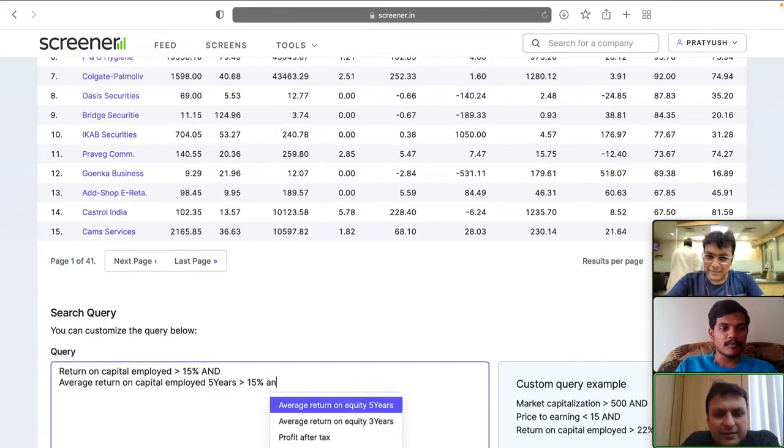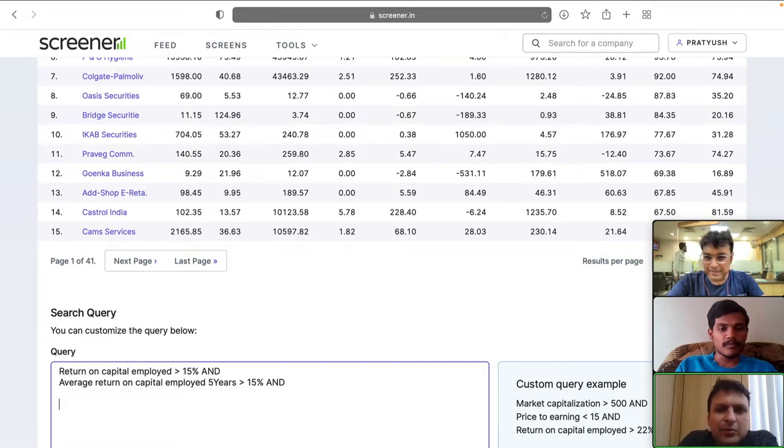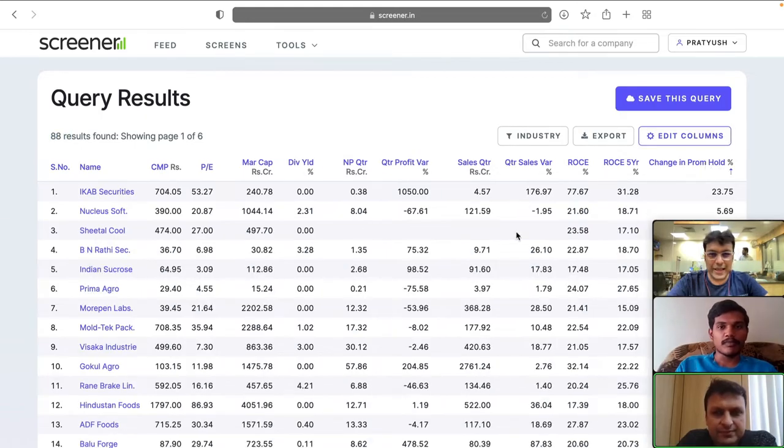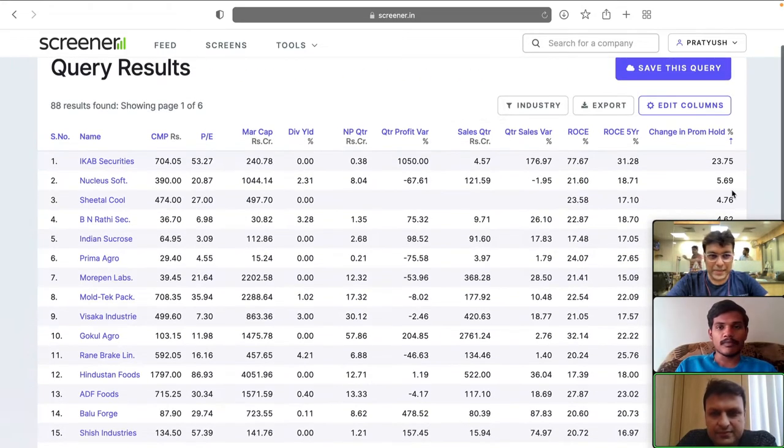Maybe you can add something around promoter change and promoter holding, which are the companies where the promoters are buying shares. Sure. So like that, we can get around 88 results. We can sort on this and see where the change in promoter holding has been the most.